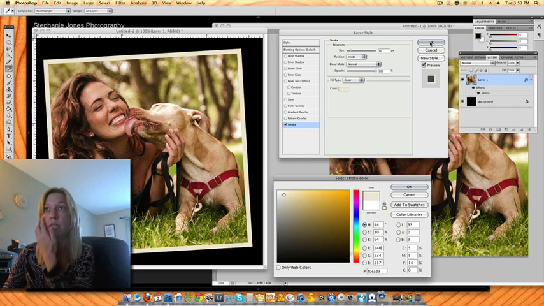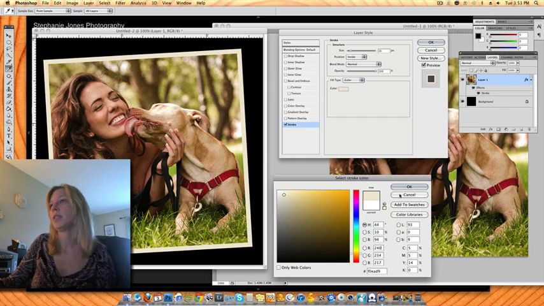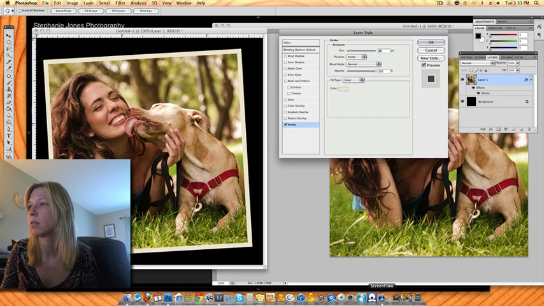Okay, so that's where I'm at. I'm going to flatten, resize, and put it on the forum for you guys.